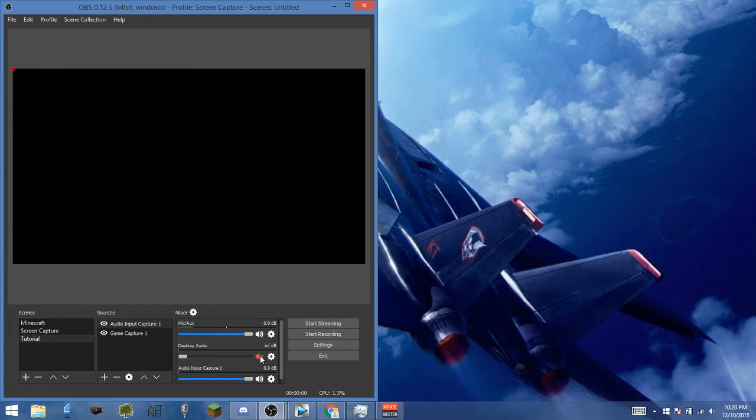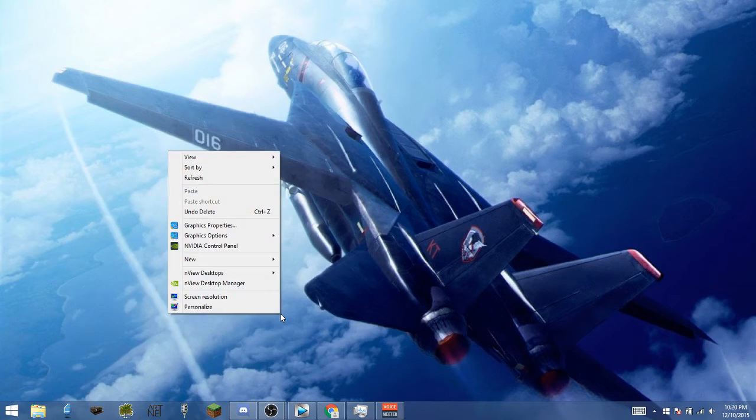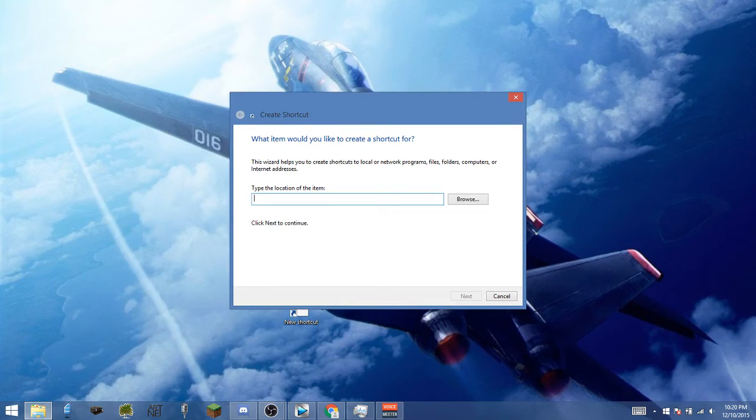So once you've done all this, we've got a few more things to do, and then we'll be ready to record. So go ahead and minimize OBS. Then we need to create some shortcuts. I want you to go to New, Shortcut, and type this in. This is in the description box below. Feel free to copy and paste it or type it as you see it here.